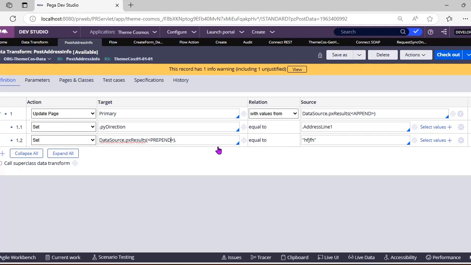Suppose you know the index where this has to be done. Like I said, you can take the length of the page list into a parameter, increase that parameter index, and give param dot index over here. It would be very easy, and I'm sure there won't be any issues.